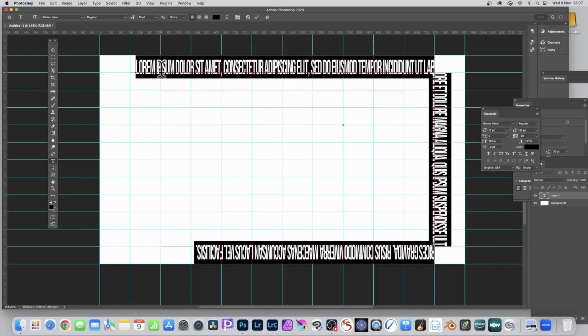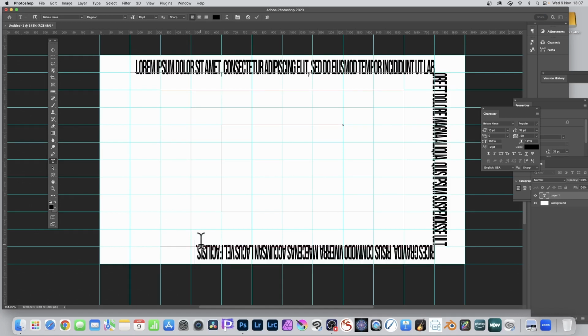And you can see I've got lorem ipsum being put in there. Of course, you can type whatever you want. And you can, of course, go and type some more. So if you type some more down the bottom.